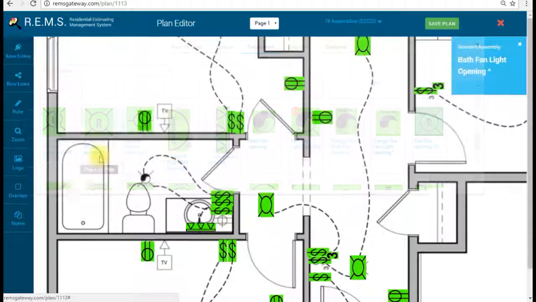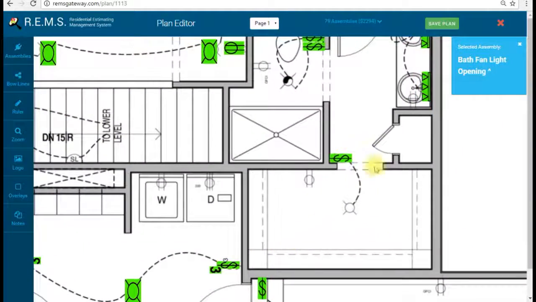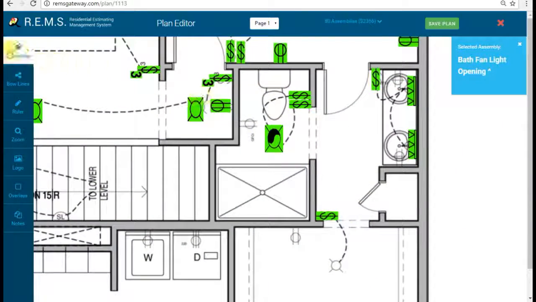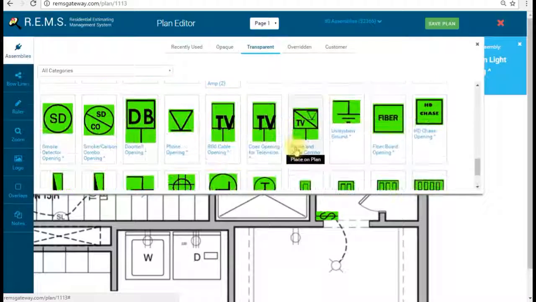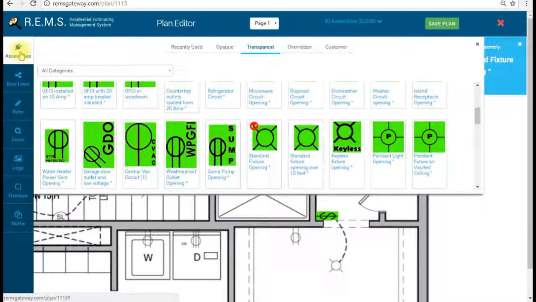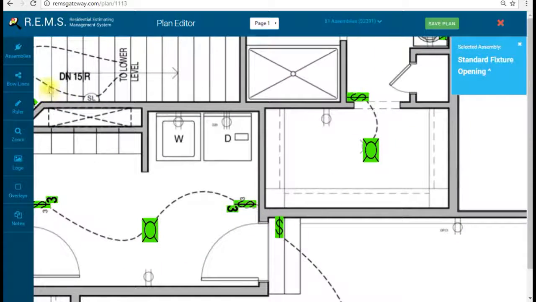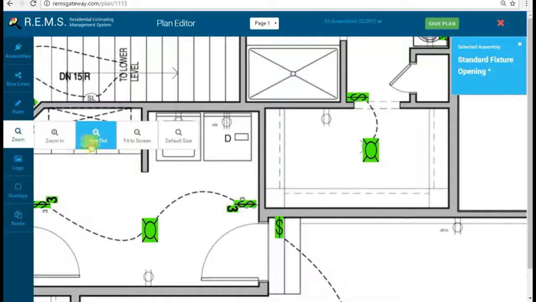Put a couple of bath fan lights on here. Back this out a little bit so you can see more.